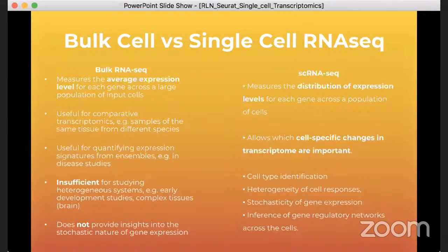This is also helpful in quantifying gene expression signatures for ensembles, or in disease studies where we focus on understanding gene expression signatures for the disease across different cells that exhibit the same disease stage. But this method, as we understand, is insufficient for more revealing studies, or to understand the heterogeneity of the system, or complex tissues within, for example, brain regions.